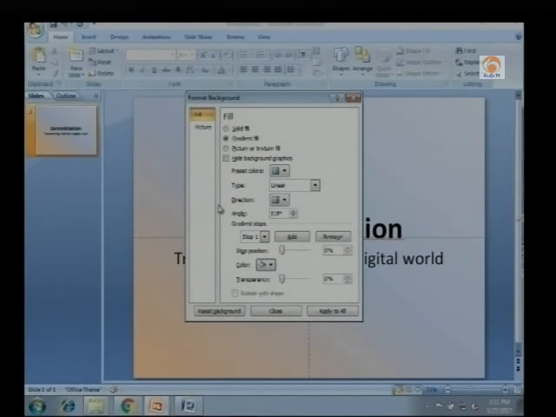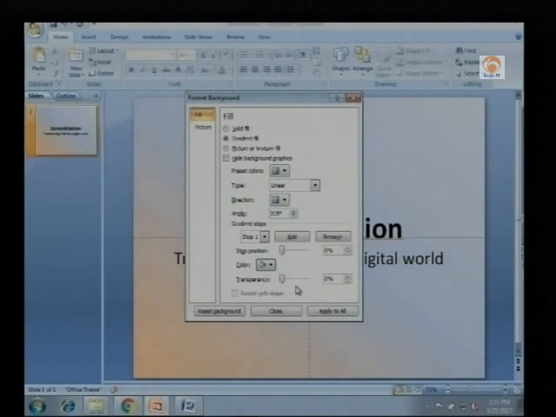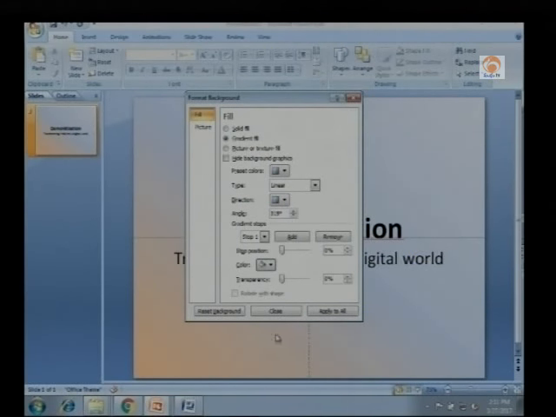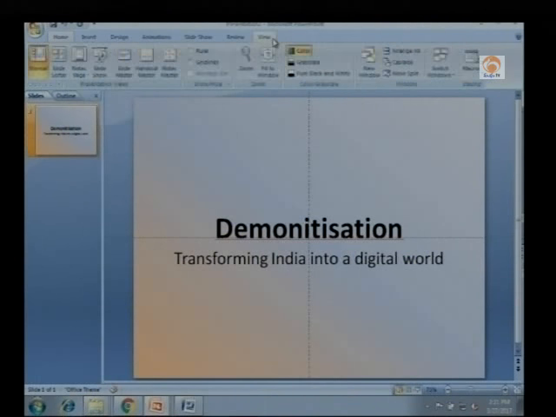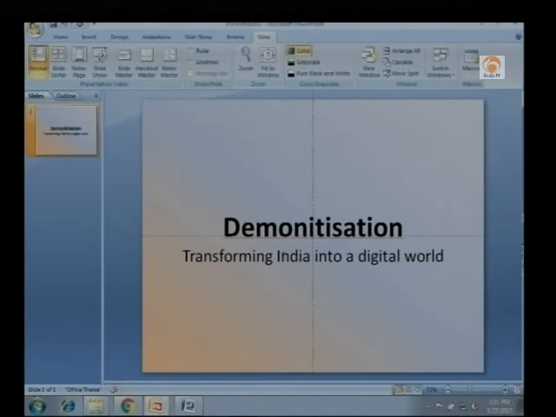Okay, it's pretty simple. Now I need to choose, do I want this color only on the title slide? If I want it on title slide, it will say apply to all, but I don't want to do that. I just want to close it so that this particular background is applicable only to the title slide. Okay. So now I want to start creating my entire presentation.